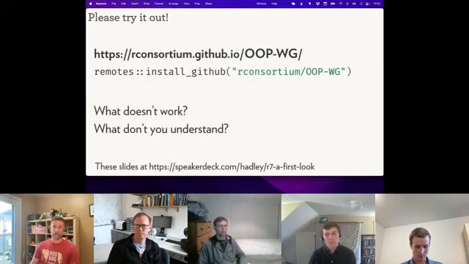So we'd love for you to try it out. The website's there with the documentation for the package, and you can install the GitHub package if you want to give it a go. We'd love to hear what doesn't work, but we'd also love to hear what you don't understand. The documentation is definitely a big part of this package because we want people to be able to pick it up and understand why you might want to use this. And if you read it and you are left shaking your head and having no idea what's going on, please let us know so that we can do better. Thank you.